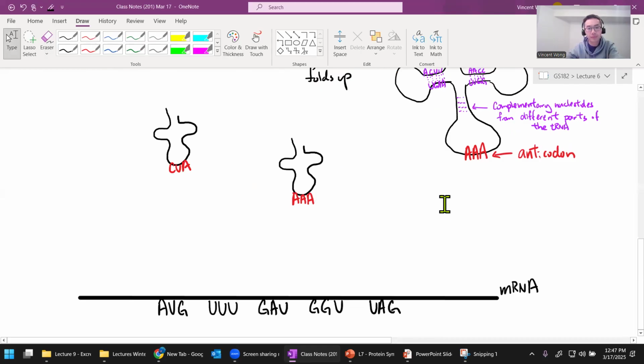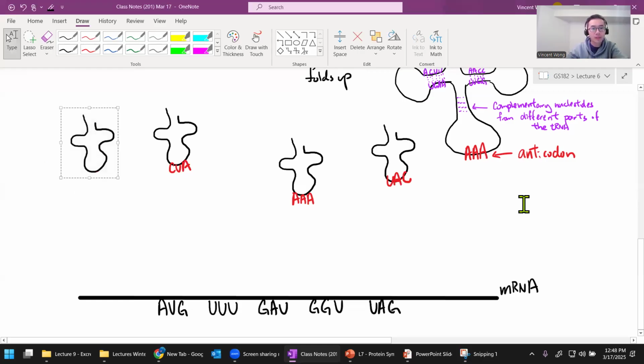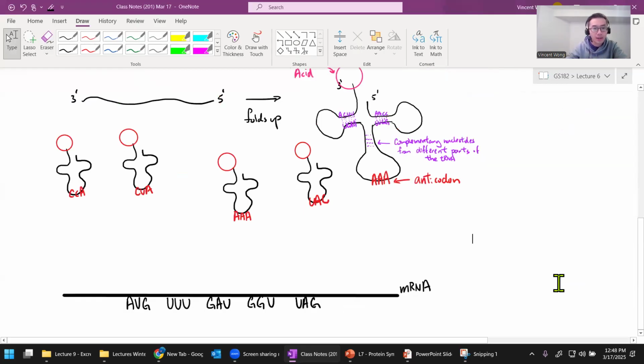CUA, and I'm going to put another one here. And then this is going to be UAC, UAC, and then just one more here. This is going to be CCA. So each of these transfer RNA is going to have an amino acid on them. Okay. And I'm going to tell you what the amino acids are in a second.